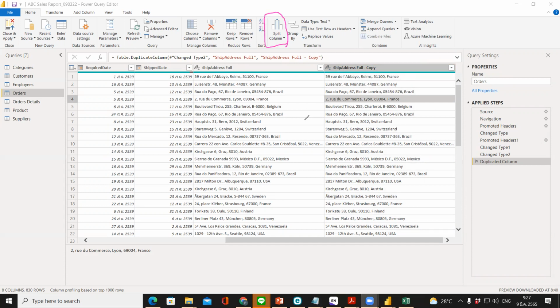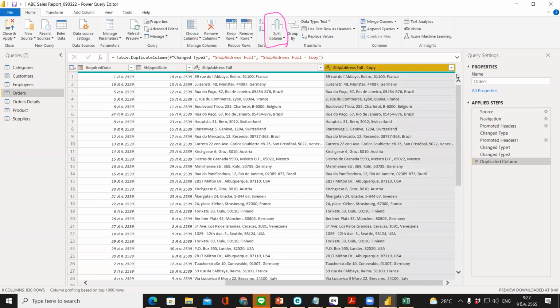The split column menu here helps us to split the data from the original column. So firstly, you click on ship address full copy first. After that, we choose split column. There are lots of options that you can choose: by delimiter, by number of characters, or by position. These are three major splitting options that we use.